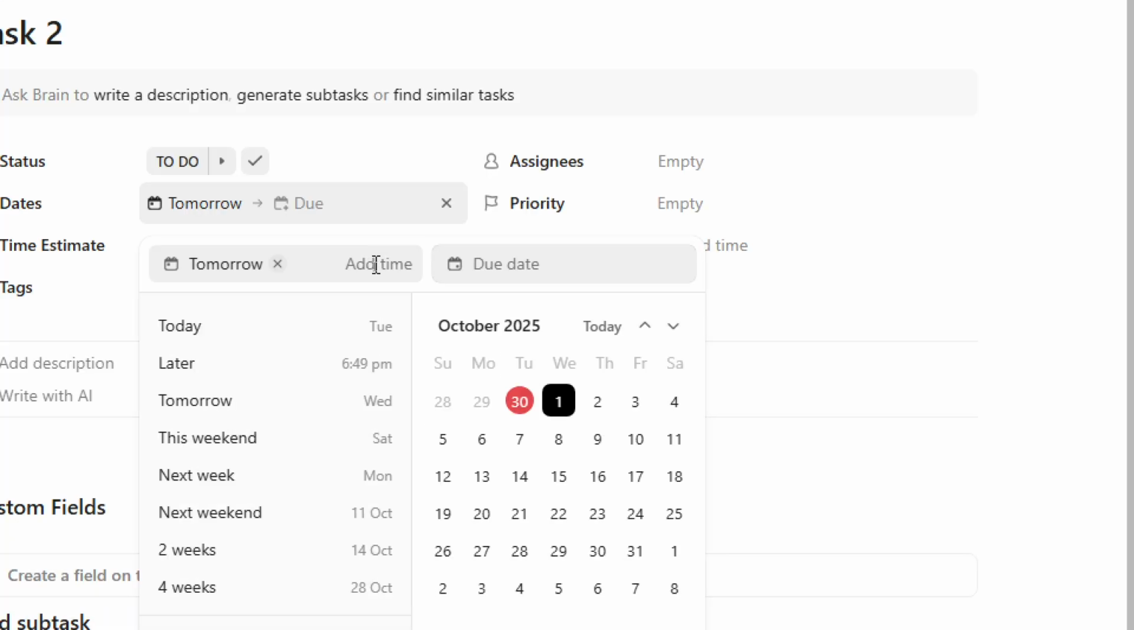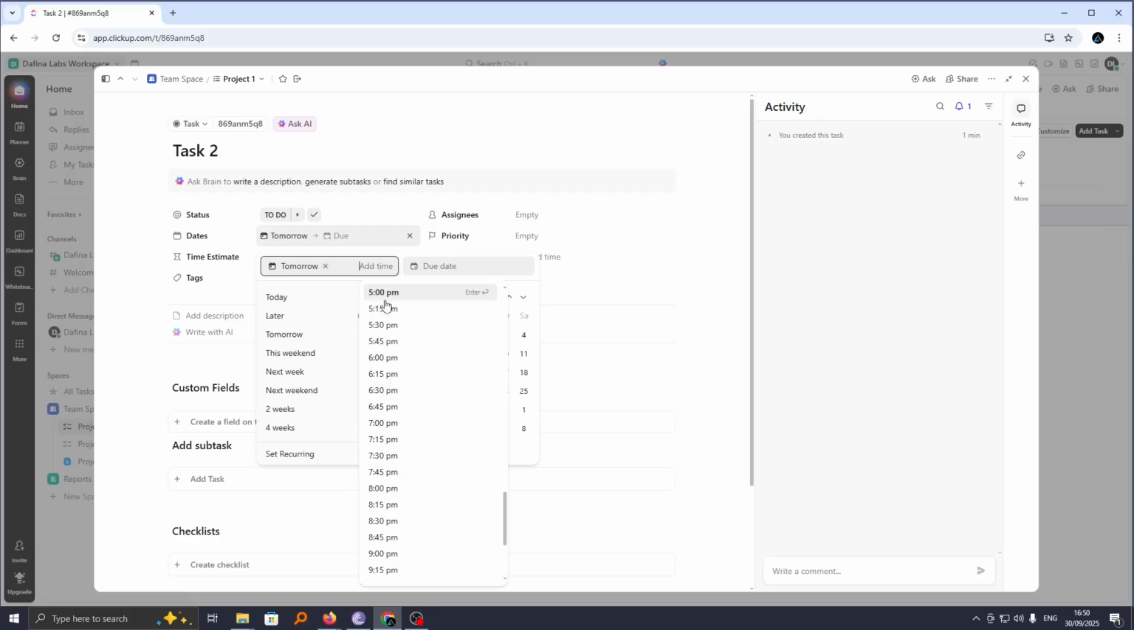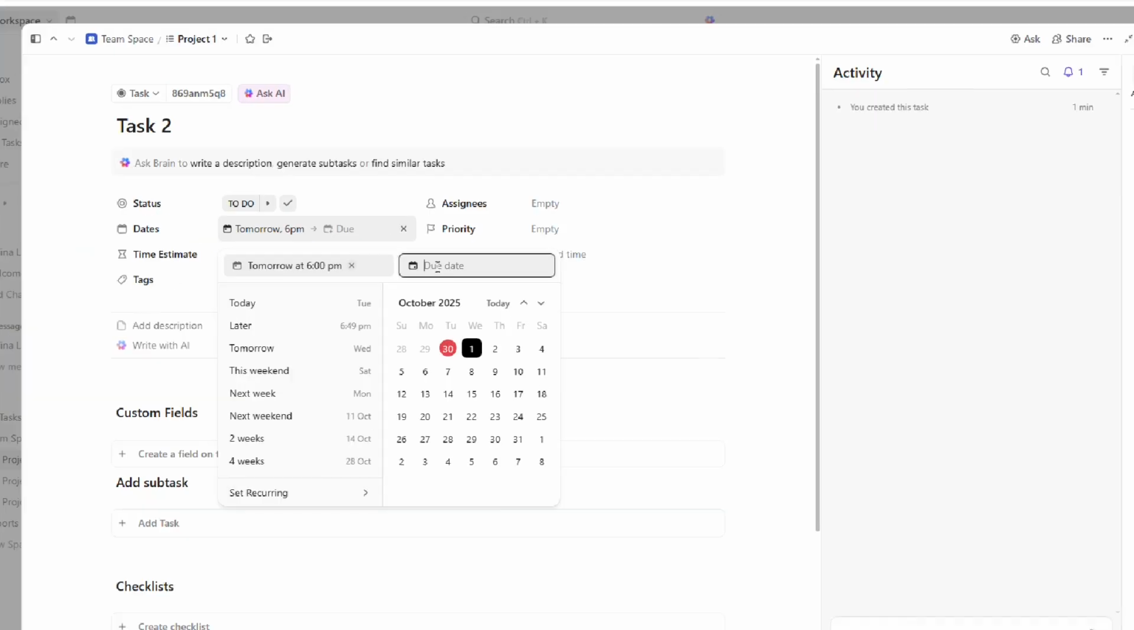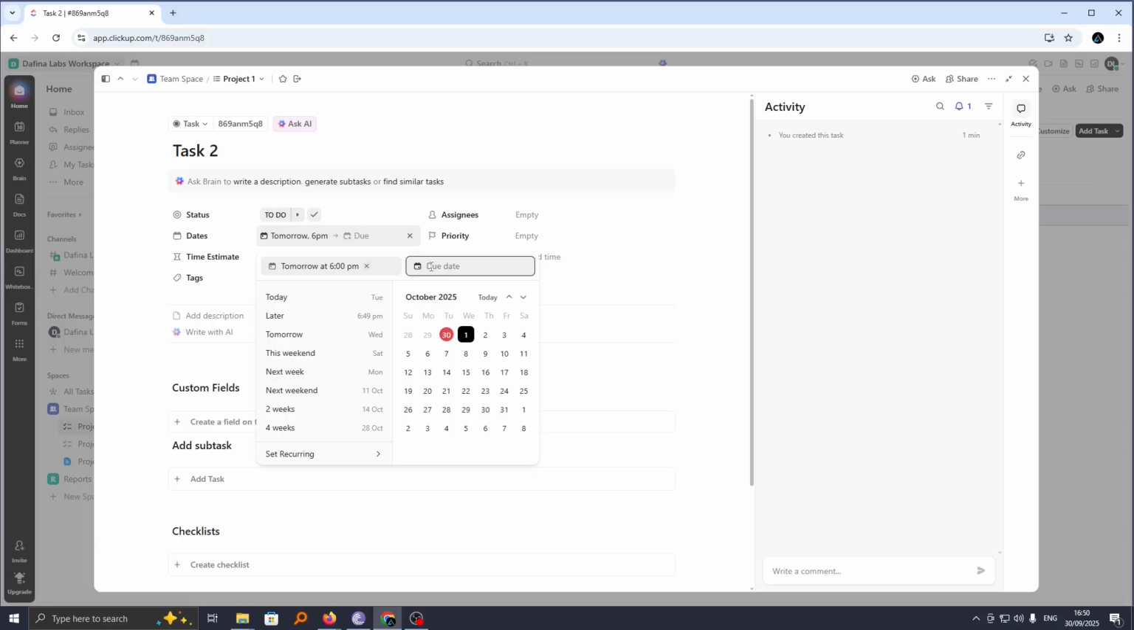and then go to time to add time. And if you click on time here, you can choose the time when the task should begin. For my case, I'll choose 6 p.m. and automatically it will go to due date. So under due date here, go ahead and choose the due date when this task should end. For my case, it will end again on 1st.